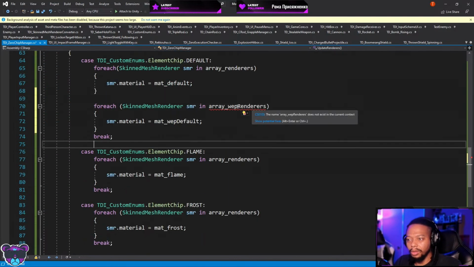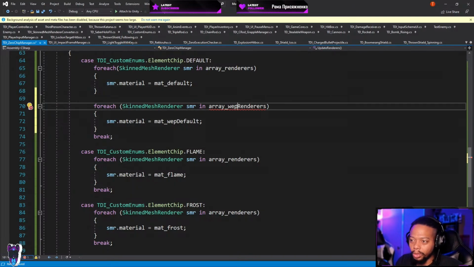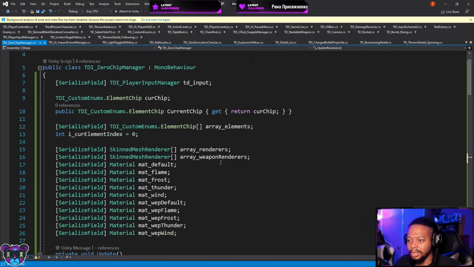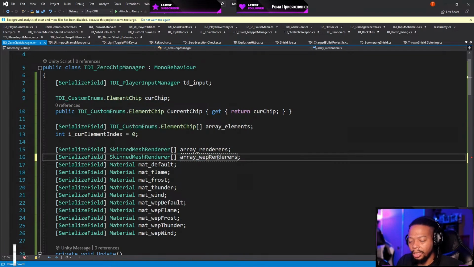Did I not call it? I called it weapon, like the whole word. Yeah. Let's stay consistent.